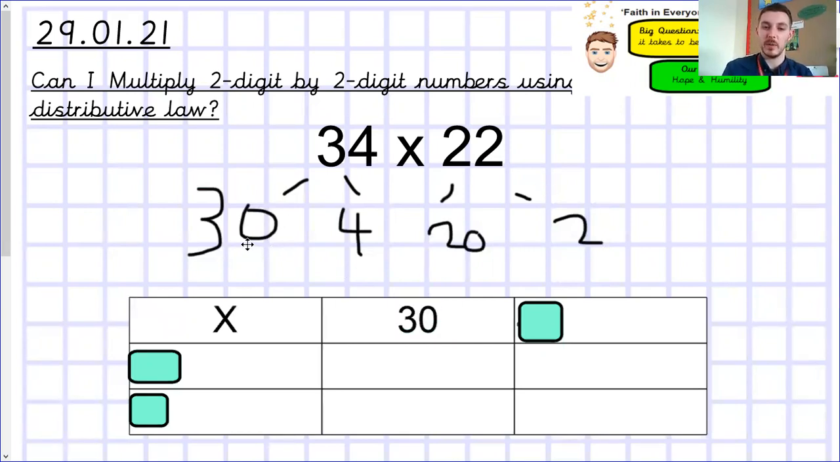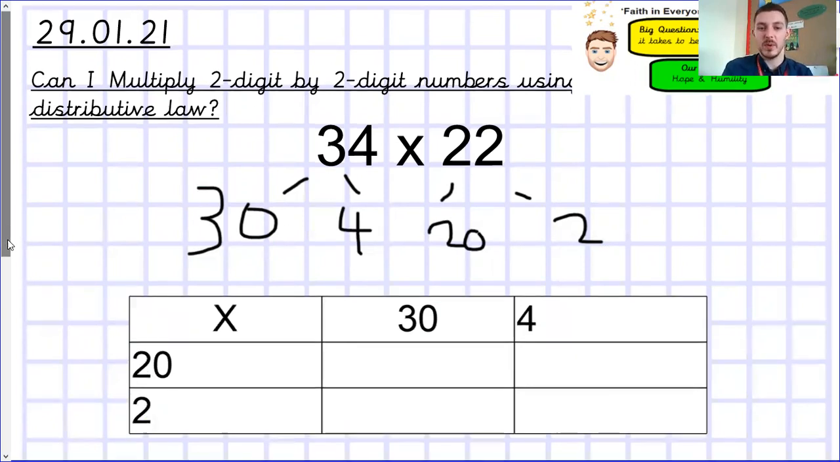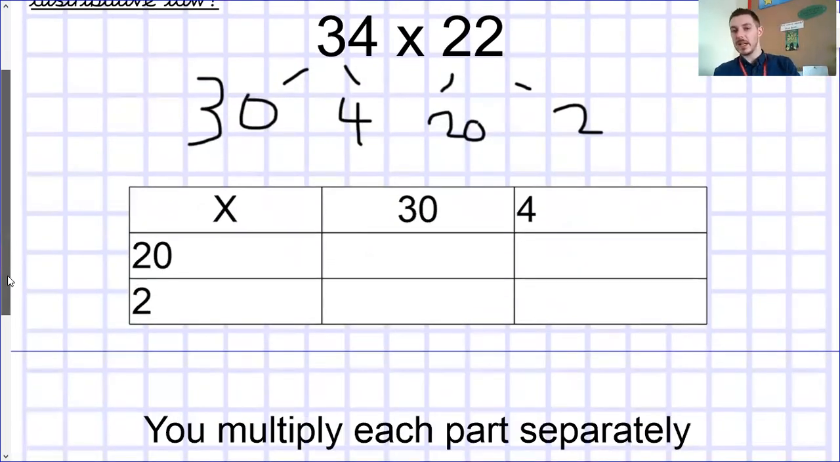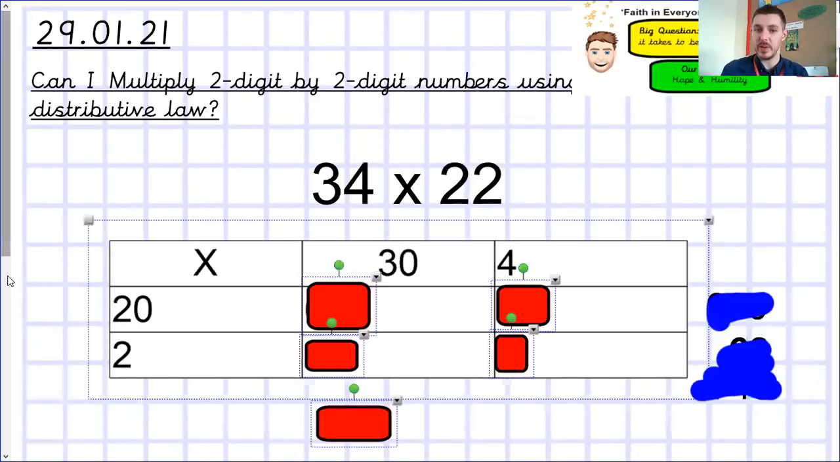So you'll notice I will put the 30 from 34 here and the 4 into the next box over. I'll do the same underneath. I'm going to take the 20 from 22 here and the 2 and put it there. That's really important because our next step is we're going to multiply each part of those digits separately. And I'll show you how to do that now.